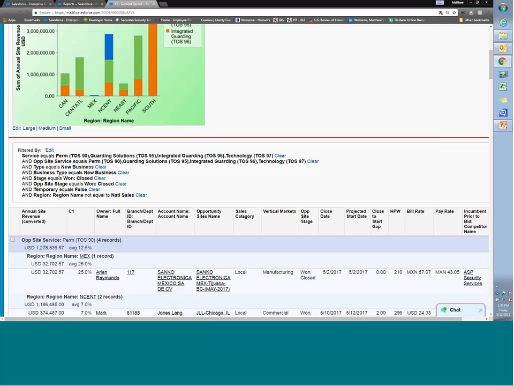All right? Now let's take a look at the fields of data that come across. The annual site revenue converted to USD. So here, they are in Mexico, they're putting their deals in pesos, and it gets converted into US dollars. The C1, the gross margin. The owner, that's who's getting credit for the sale.